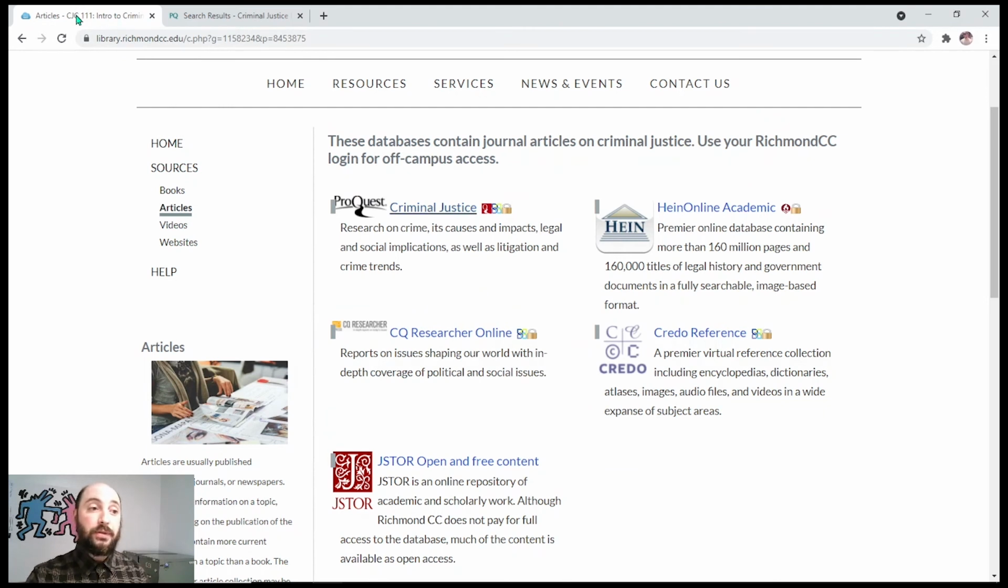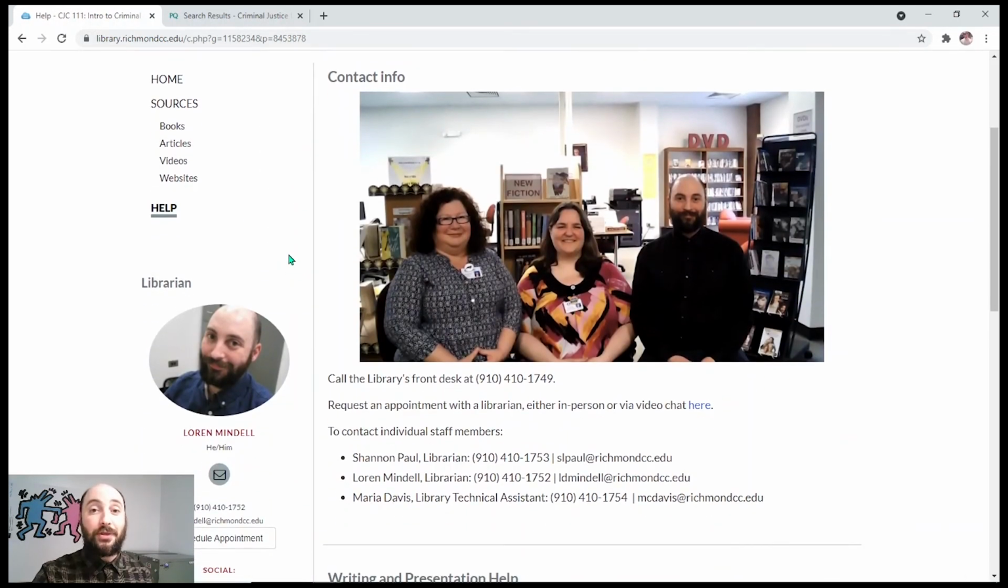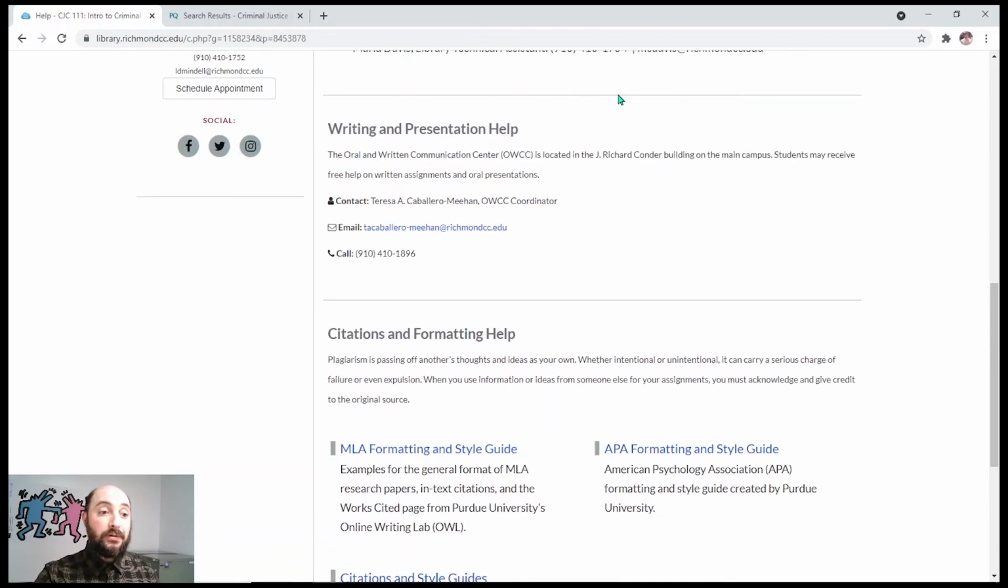Going back to the research guide, the last thing I want to show you is this help page right here. And again, this is where you can get in touch with a librarian. This is also where you can find some helpful stuff on formatting those citations. And right here is how you can get in touch with the Oral and Written Communication Center. The helpful people at the OWCC will help you take that rough draft of a paper and take it to the next level. Don't come to them the night before something is due. Give them a little bit of time to review your work, and they can get back to you with helpful suggestions. I hope that this video was useful to you.